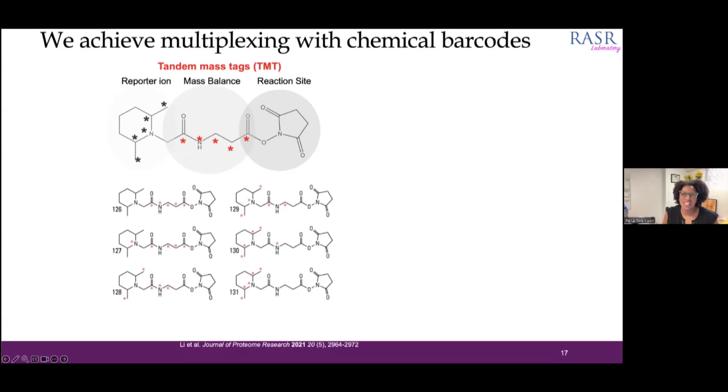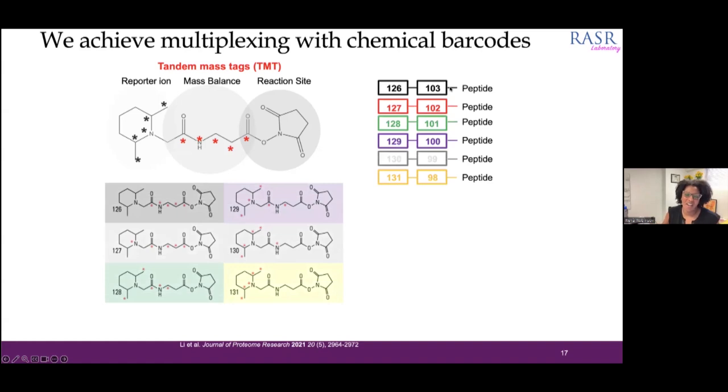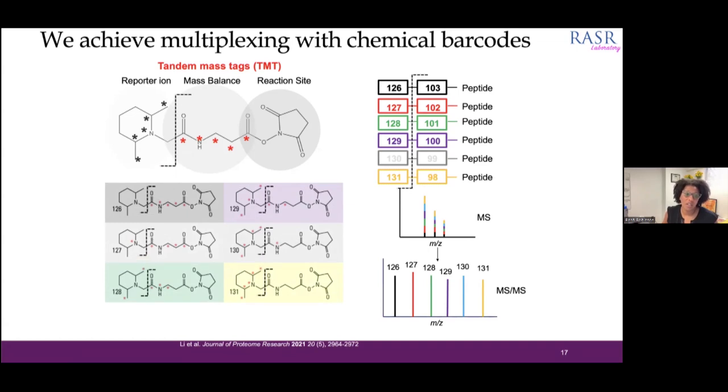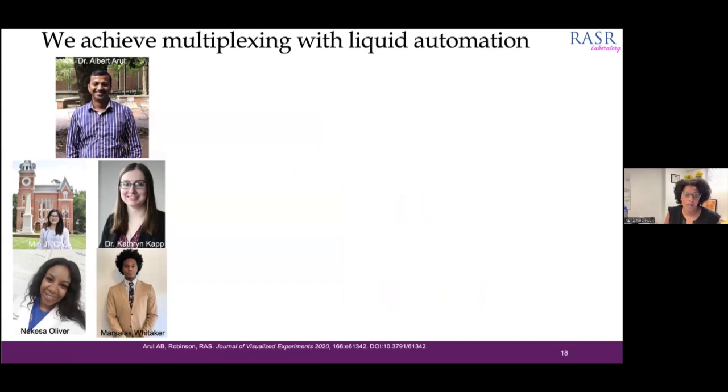Once this tag is reacted with the peptides, they all have the exact same mass. So when you introduce them into the mass spectrometer, you get one peptide peak, but that peak contains 6 different samples. After you fragment this peptide, you cleave the bond between the mass balance and reporter ion region, and you release the reporter ion that differs in increments of 1 unit. That's where we get our quantitative information. When I first started my lab, the state of the art was that you could do 2 samples. Over time, now we can do 18 samples that we can mix together in a single experiment. So that's one way that we make our measurements high throughput.